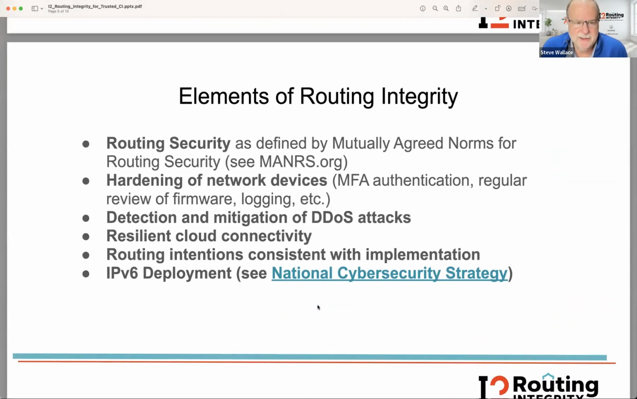So what is routing integrity? Well, it is a number of things. It includes routing security as defined by the mutually agreed upon norms for routing security. If you're unfamiliar with MANRS, I encourage you to visit the manrs.org website. And MANRS prescribes a number of practices, they call them actions, that are relatively straightforward to do, that improve your network's routing security. In other words, improve the likelihood that packets are going to flow the right way. And that helps not just the network that implements those actions, but also the rest of the community.